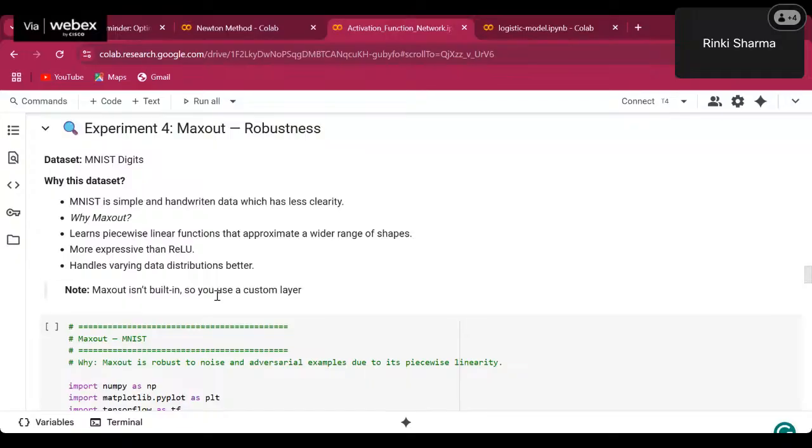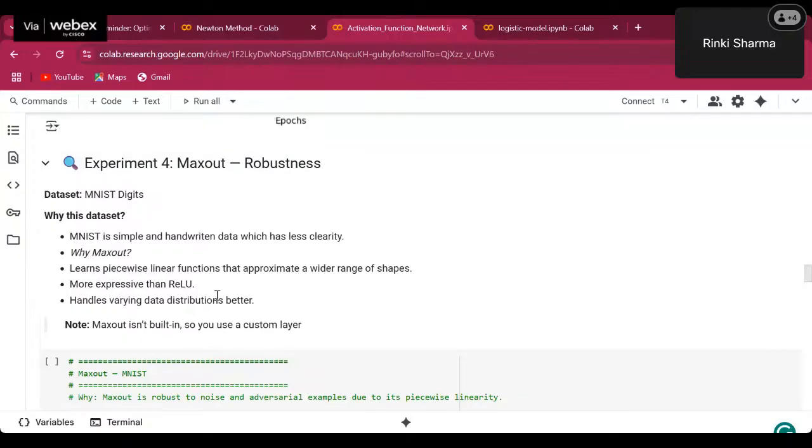The maxout function learns the patterns by taking the maximum over multiple linear projections. So maxout units are more flexible and can model complex decision boundaries. We have taken the MNIST dataset for maxout because MNIST is a handwritten dataset, which has less clarity because it is handwritten, and many digits are similar, like 8 and 9, which do not have much difference in features, only the difference of a curve, like 5.